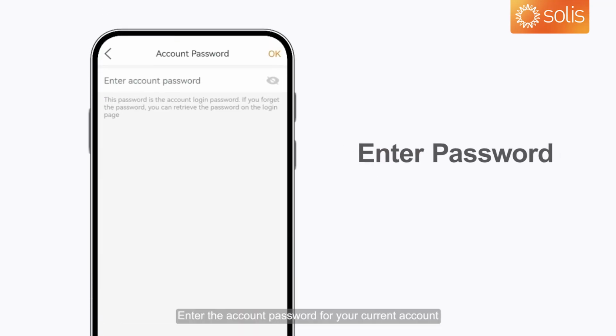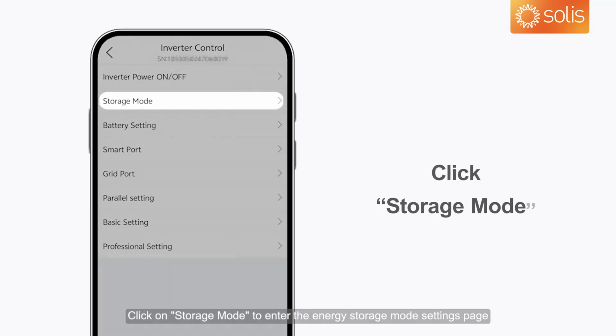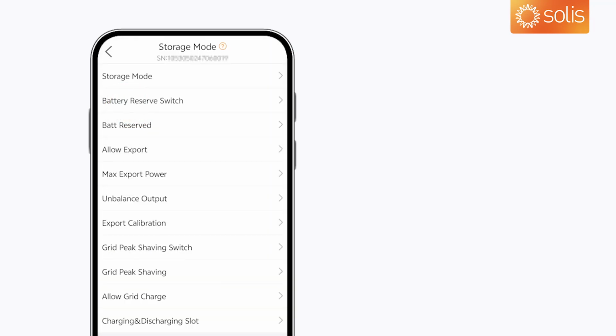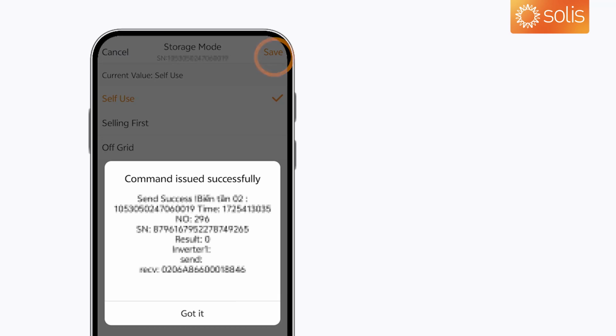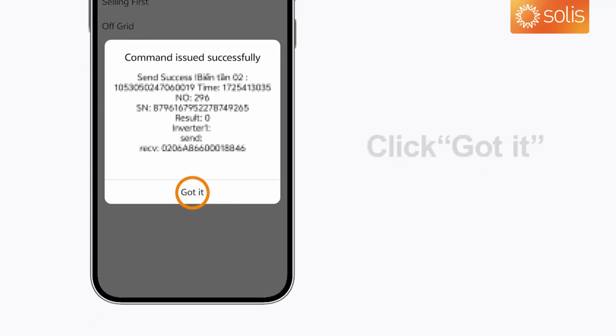Enter the account password for your current account, then click OK to access the inverter control interface. Click on Storage Mode to enter the Energy Storage Mode settings page. Click Self-Use, then click Save. After receiving the success prompt, click Got it.